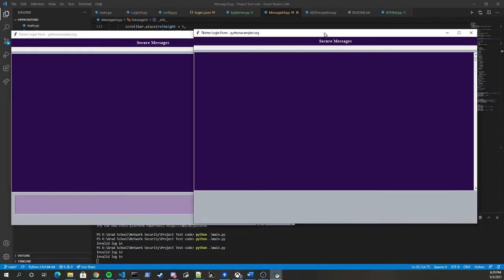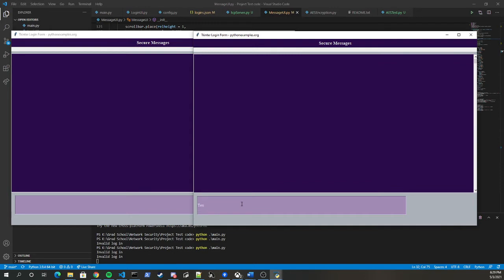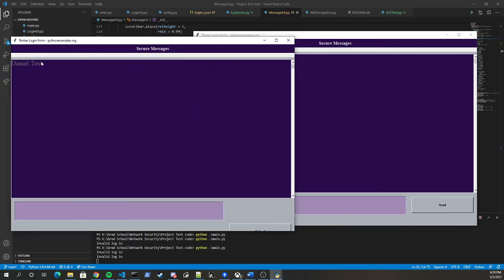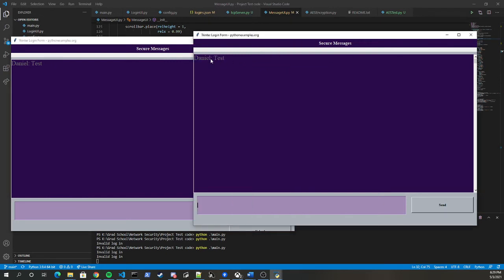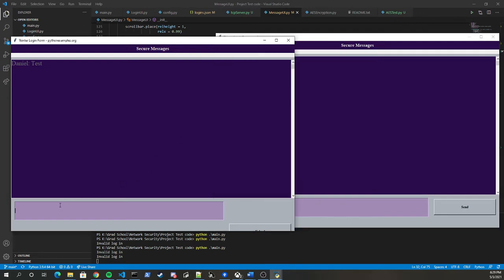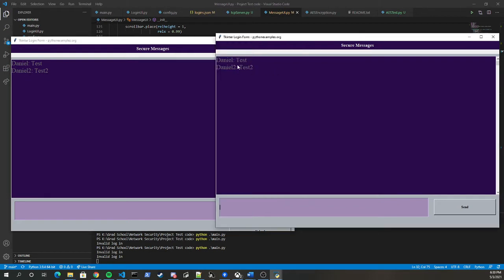Now, in one client, I'm going to send a test message, and you can see that the other client received it. We have our username here. This user is Daniel, and this one should be Daniel2. Now we can see that Daniel2 is put in the chat, and on both sides, both clients now receive the messages.